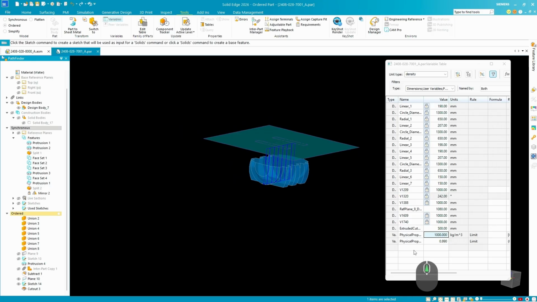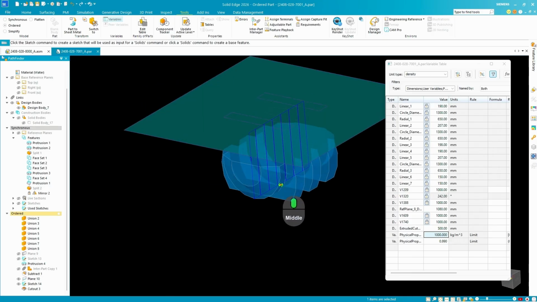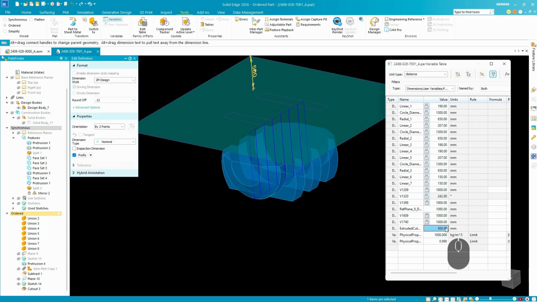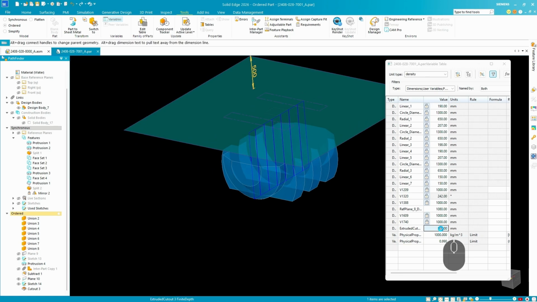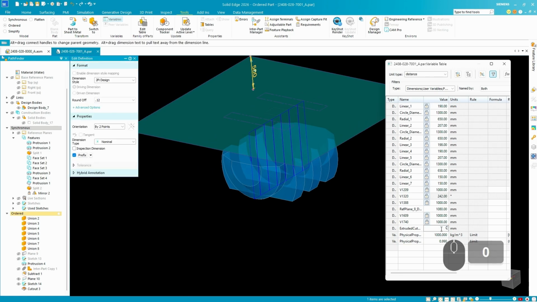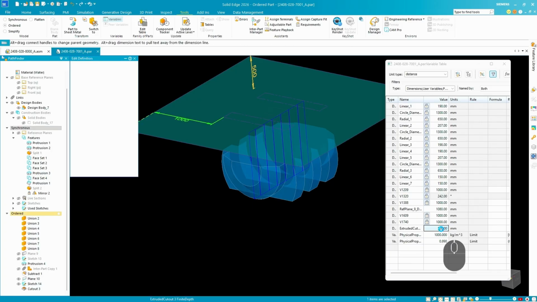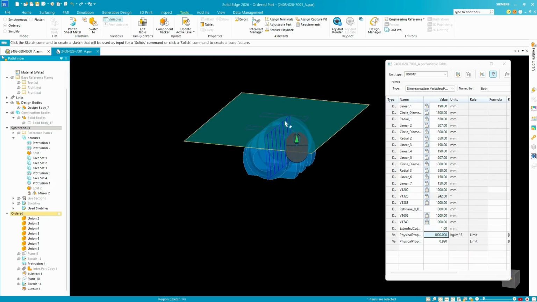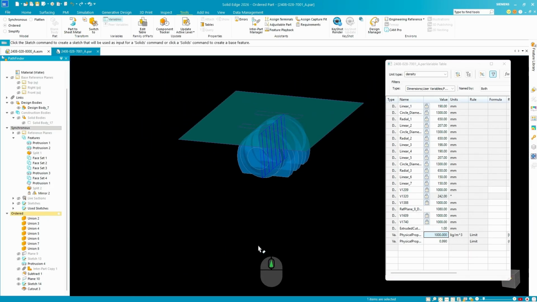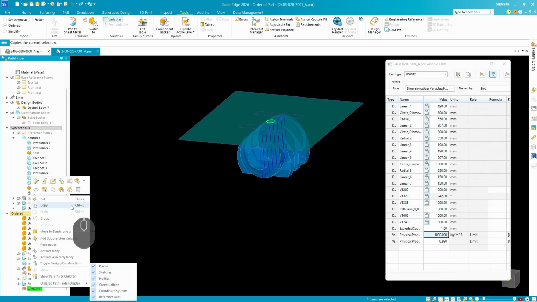And we can also create a variable so we can do the opposite. So let me change our extruded cut to 0 and press enter. We have an issue because Solid Edge doesn't like a 0 cut. We could change it to 1 millimeter and everything is fine. It just cuts 1 millimeter off the top of our model. So if we wanted to go to 0, we'd really need to suppress this cut.